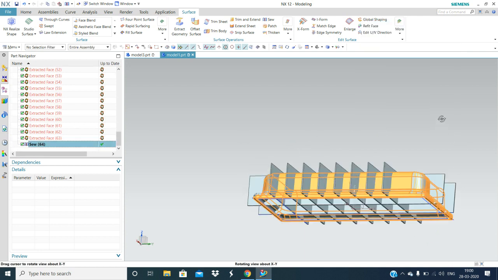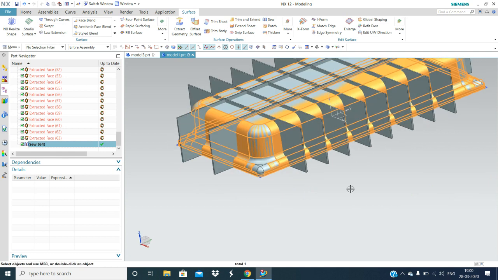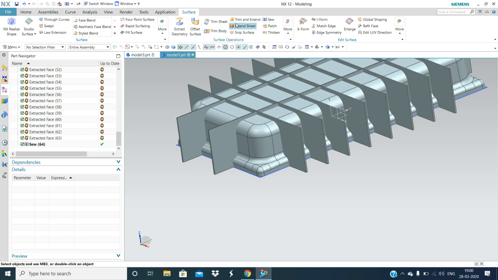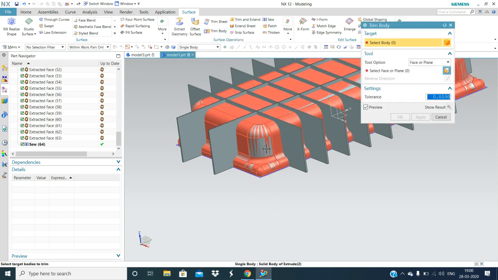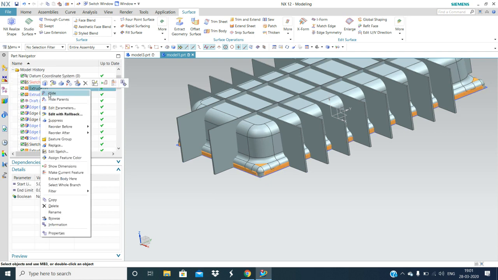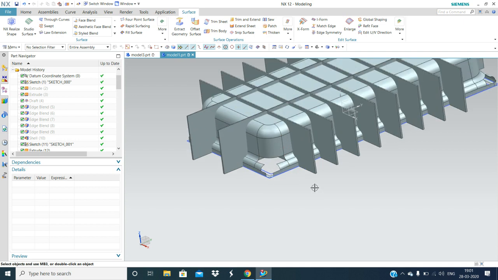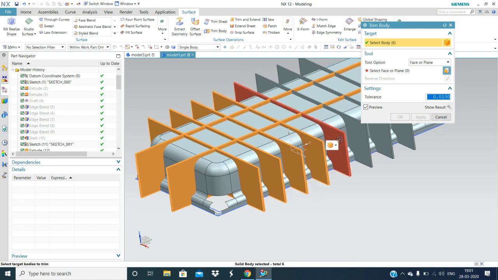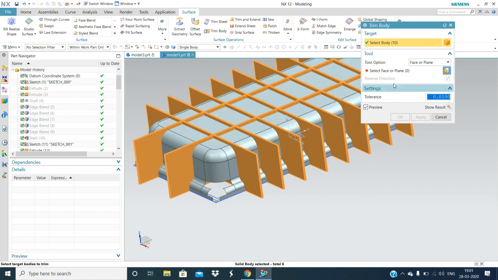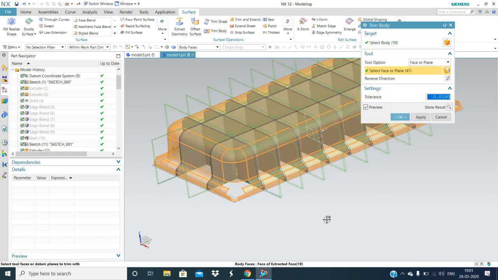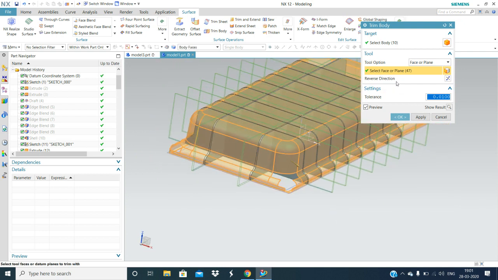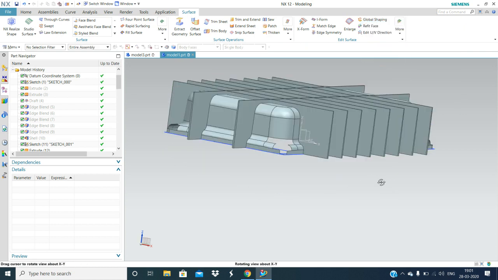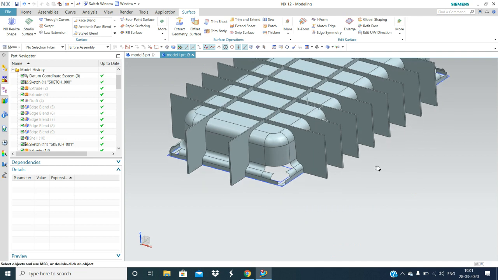Okay, now I am going to split these ribs with this extracted surface. Here is trim body. First we will hide our main body so that we can select easily. Hide this. This is our extracted surface. Trimming this, target: this one, this one, this one, this one. Tool: I can select this as the tool. Reverse direction. Now internal trim. Now I will extrude this one.